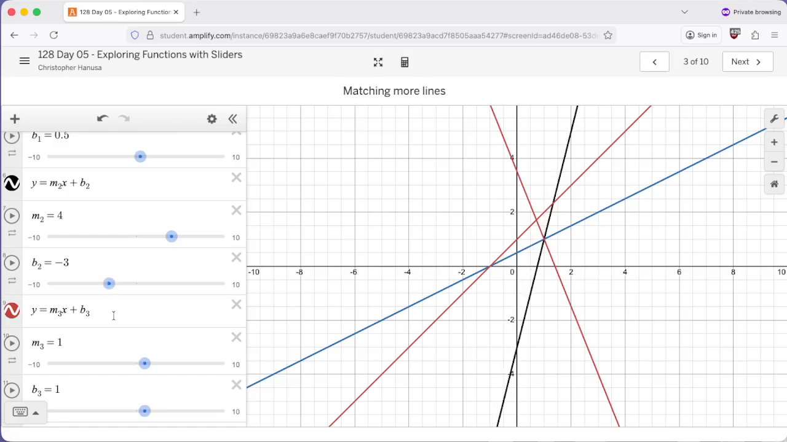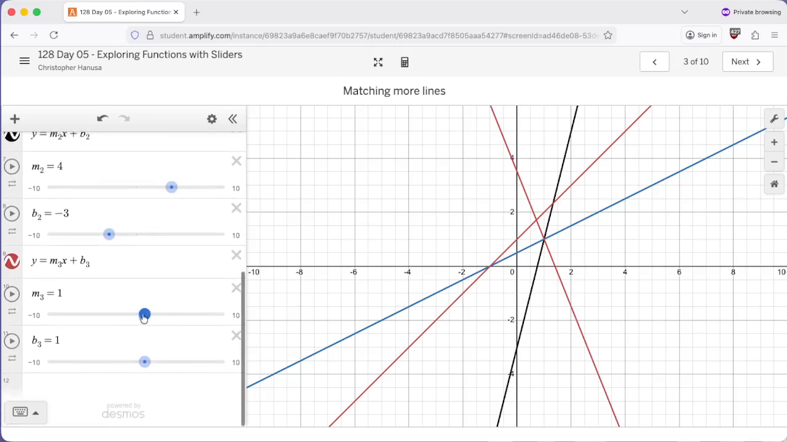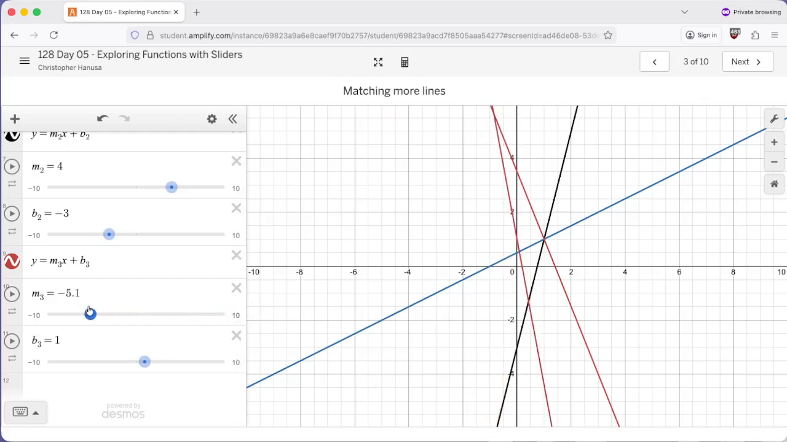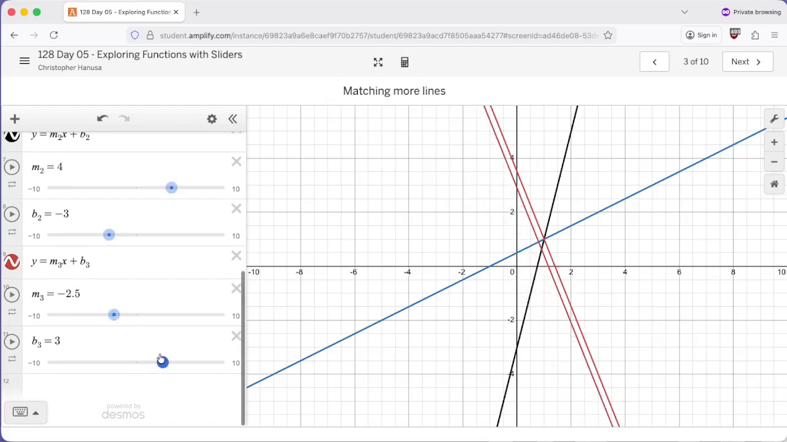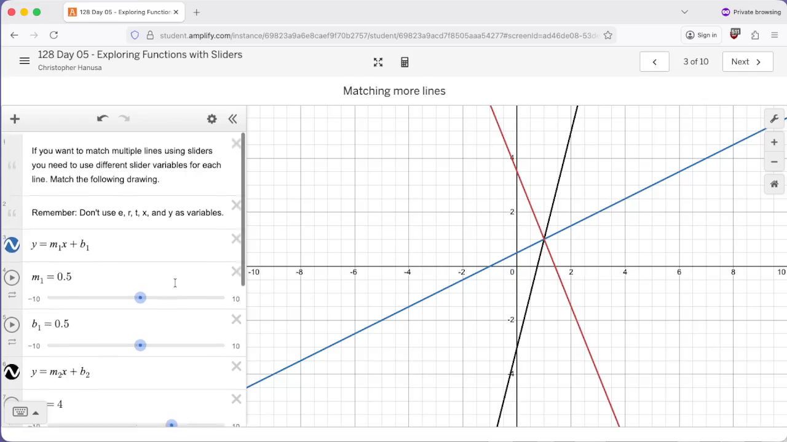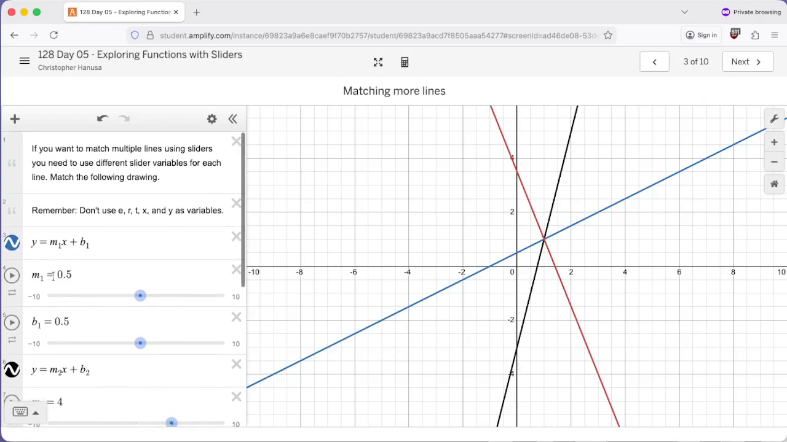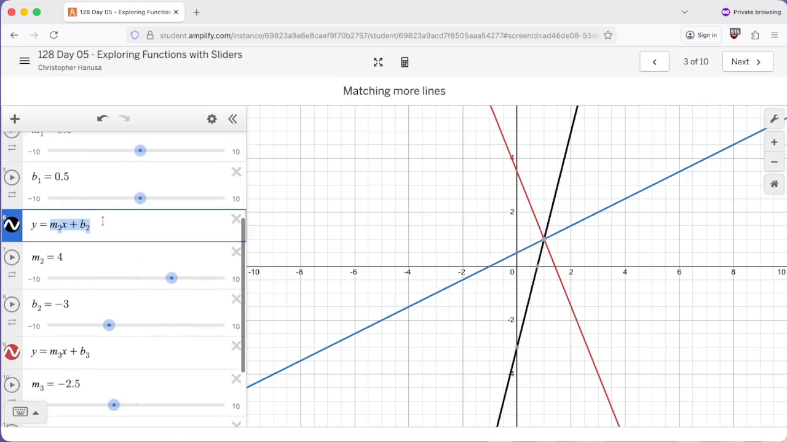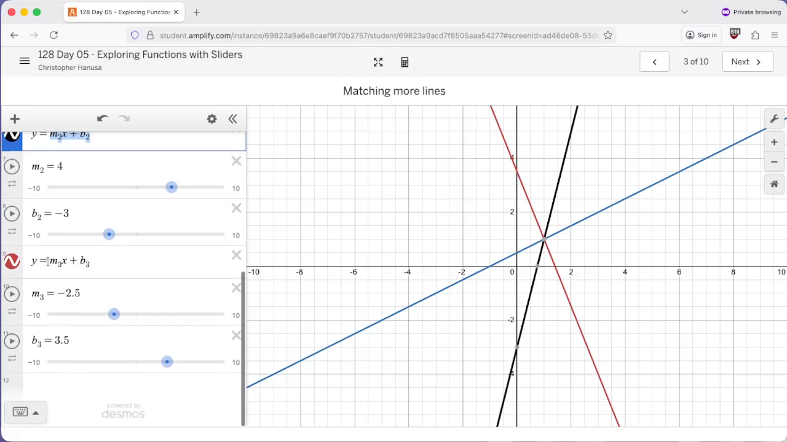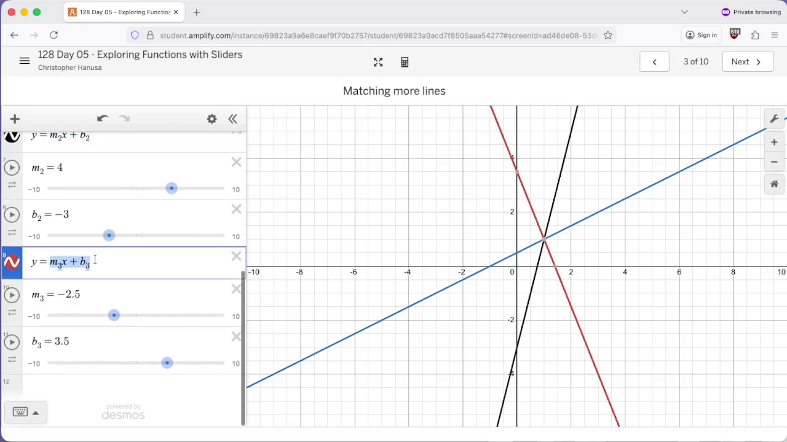Okay, so now the black line is lined up, and now the red line. Let's move the red line. We need to get the same slope. Uh-oh, looks like we need to make it maybe a negative slope. Negative slope, and then let's move it so that it lines up. Boom. Okay, so we've recreated the picture, and the functions are 1/2 x plus 1/2, 4x minus 3, and negative 2.5x plus 3.5.